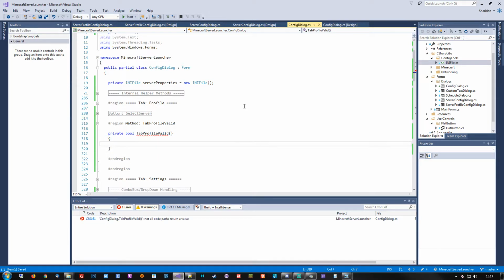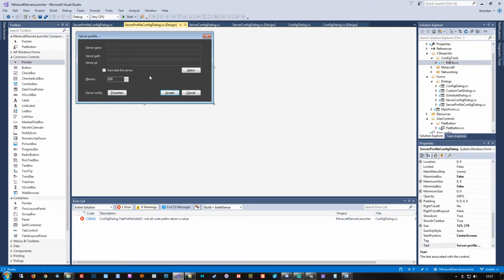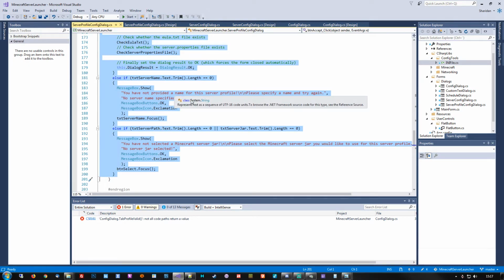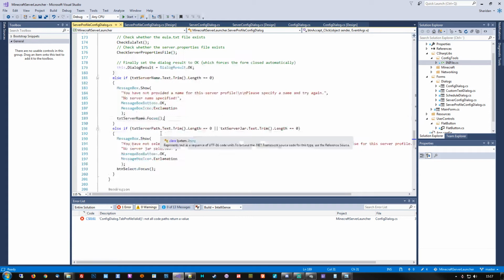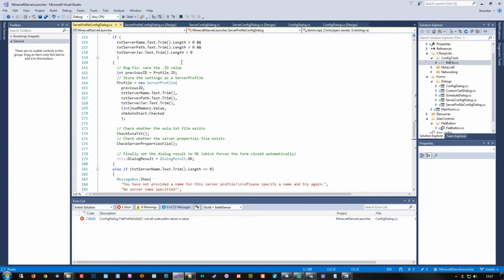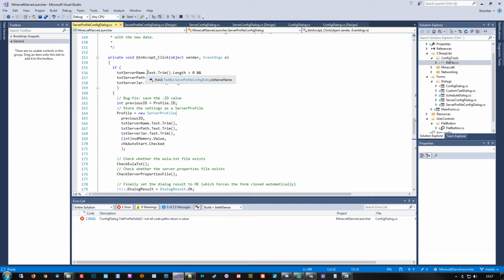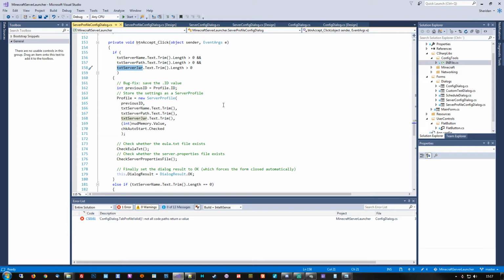As part of the validation for the profile, we need to check that there's a server name, a path, and a jar, and that those files potentially exist, and so on and so forth. So that's basically part of this setup. Now, in the old dialog, it did not check that the path was valid. It did not check that the server jar exists. So that's something that we will add in as part of the new validation setup.